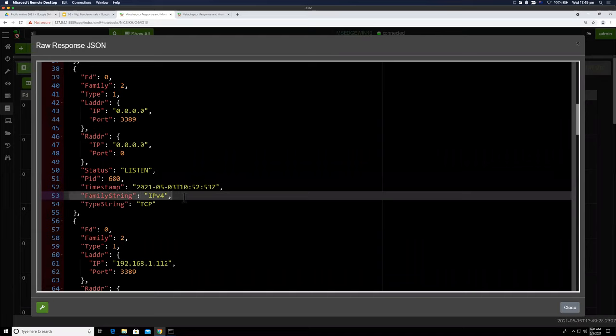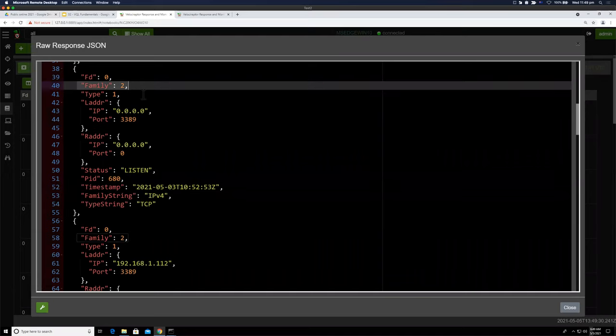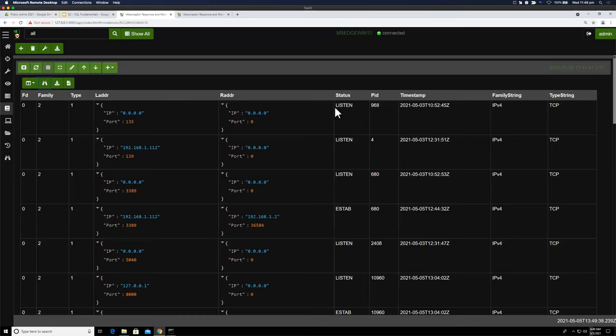So this string is sort of the same as this family, right? So it's just a string way of doing it. Okay, so let's have a look. In this one, we are supposed to really be looking at listening, so we don't care about the established IP addresses. It's not possible. So the IP address, are you saying the IP address of the endpoint or the IP address of the remote address? So if it's talking, see, here it's established. So it's the IP address of the other end of the system, right?